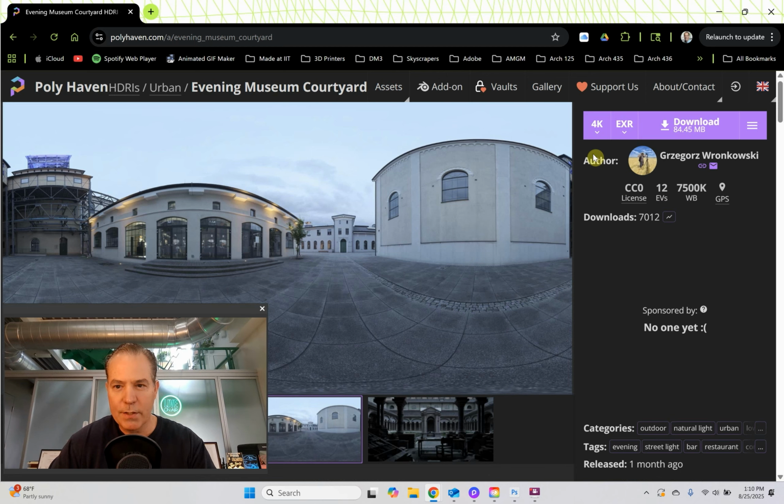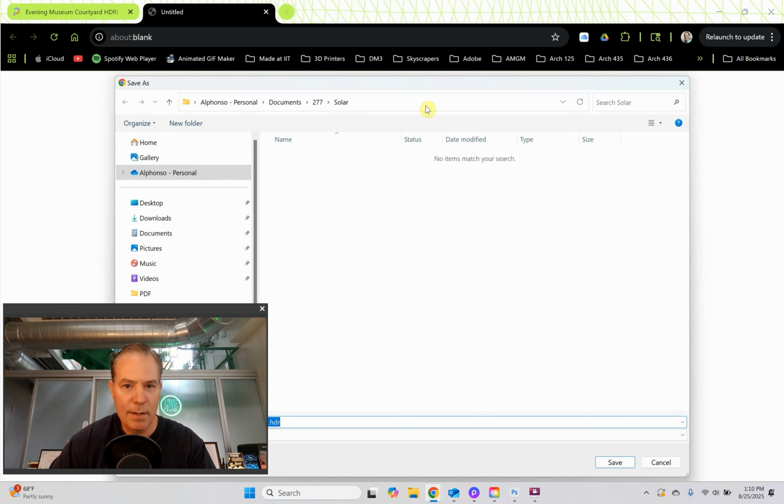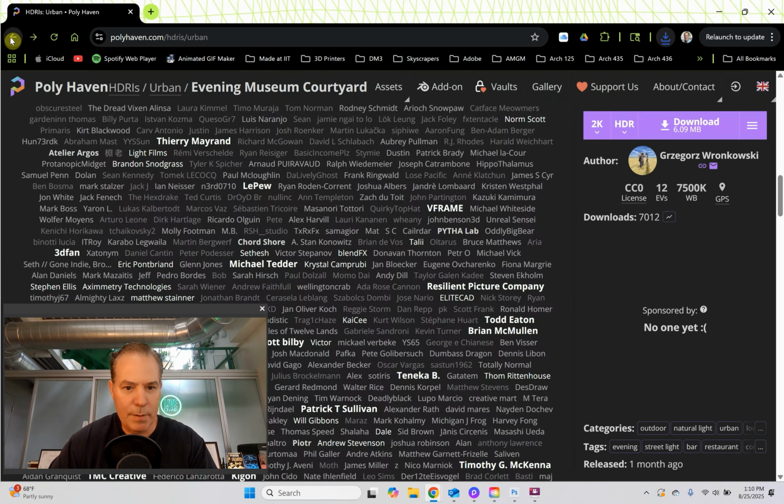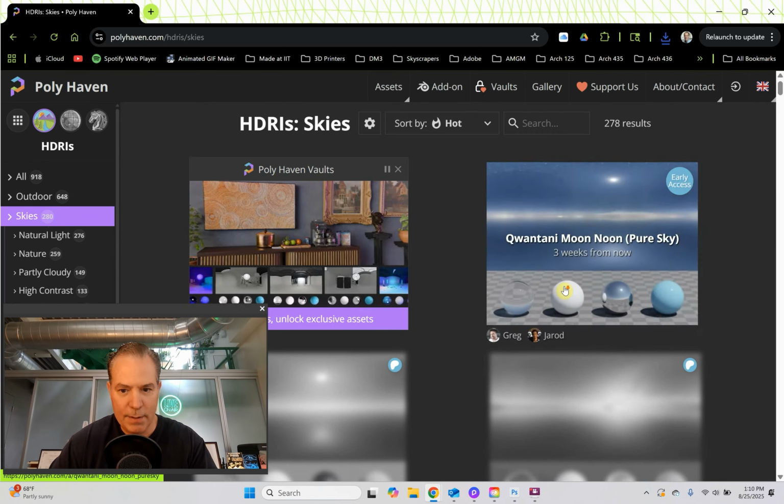Now, when you download these, depending on how high a resolution your image is, you don't need to be downloading 4K at 84.45 megabytes. I'm just making 2K images, so I would download based on what your output resolution is. So I'm going to pick 2K, and I'm going to choose HDR as the file type. So 2K HDR, and I'm going to go ahead and download that. You see it's a pretty small file, 6.9 megabytes. Okay, let's grab a few other ones. Let's go to skies.